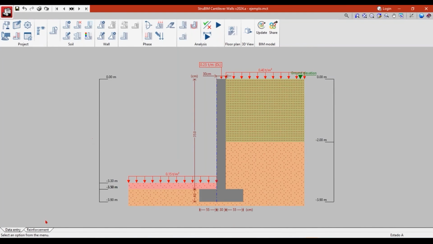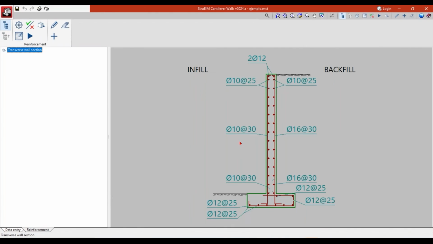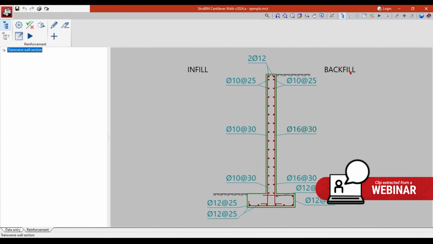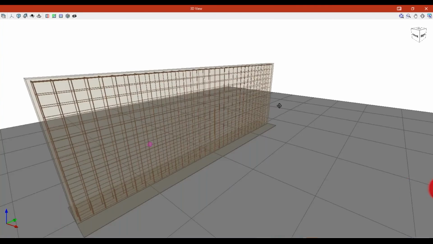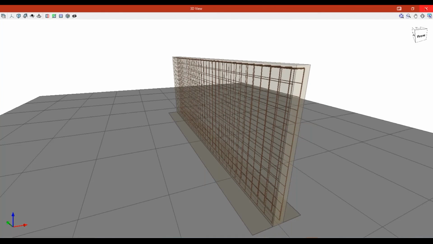So same thing about the reinforcement. We go back here for the reinforcement. We can modify, just clicking on one of them. Once you modify this, if you do the analysis, you are going to go back to the same value. But if you modify this value, you increase this value, now you are sure that you are not going to have problems. Same thing about the 3D view. That's the 3D view. All right.